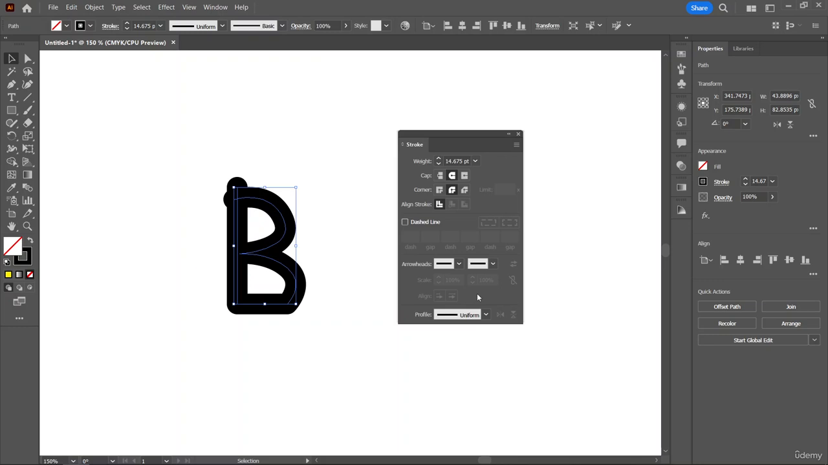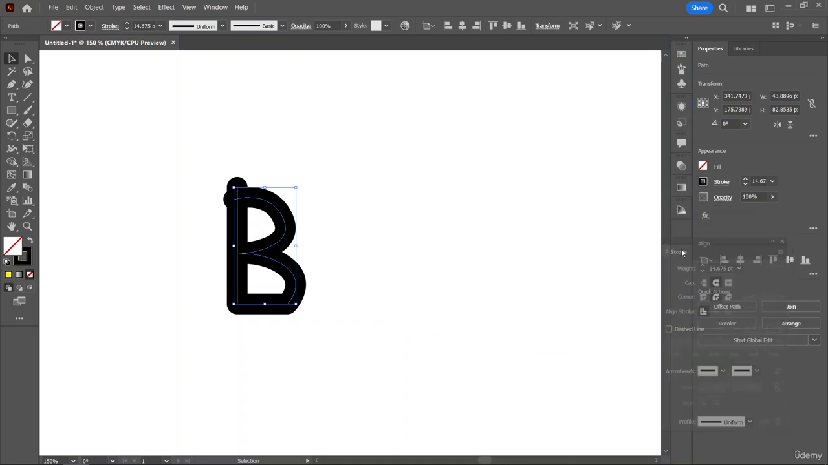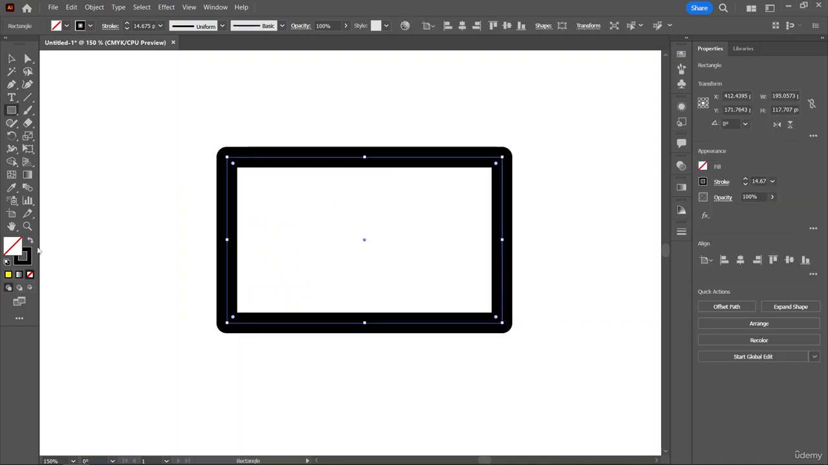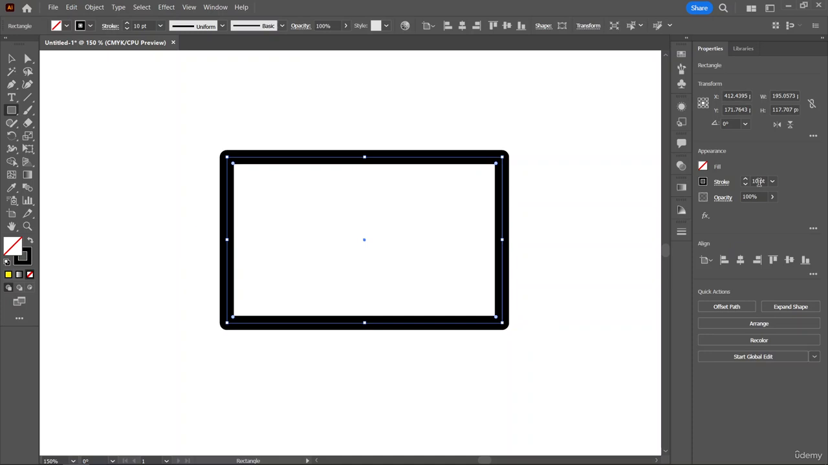Okay, now that we're done with our text over here using our line tool, let me just put this back here. Let's go ahead and teach you about the warp tool. Let me delete this. Now let's make a rectangle first. Okay, let's reduce the stroke.